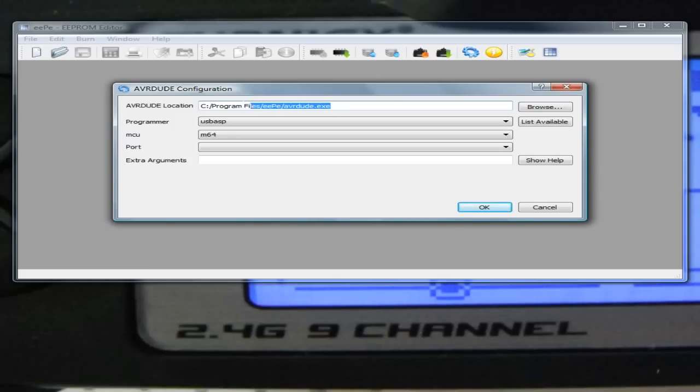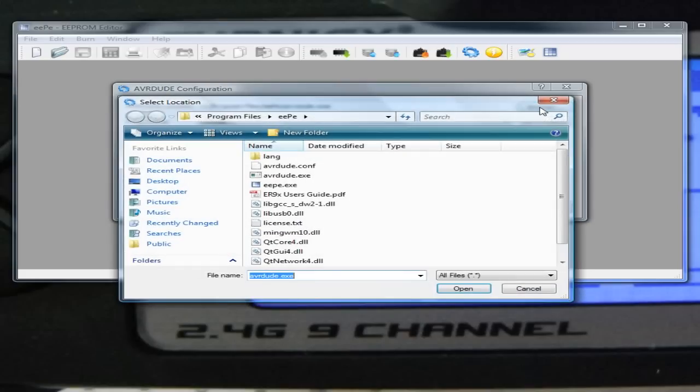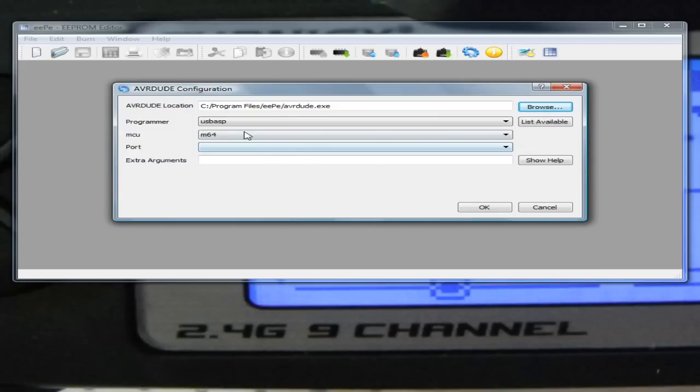Okay, so just want to double check that this location for the AVRDUDE is correct, or it will fault out straight away. So just browse and scroll through Program Files slash EEPE and look for avrdude.exe. If it's there, great. If it's not, you need to locate and find it. But by default, when you do the installation of EEPE, it will install avrdude.exe, which is great, isn't it? Okay, so cancel that because that's all cool.